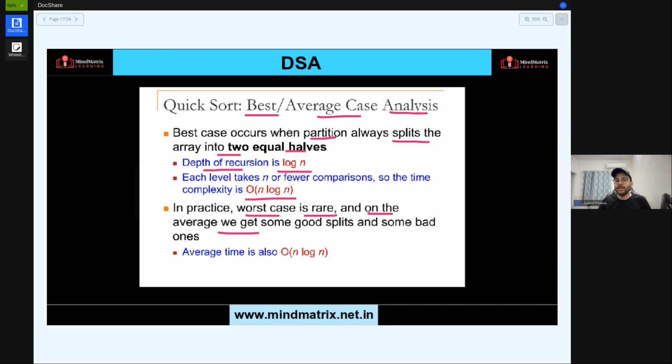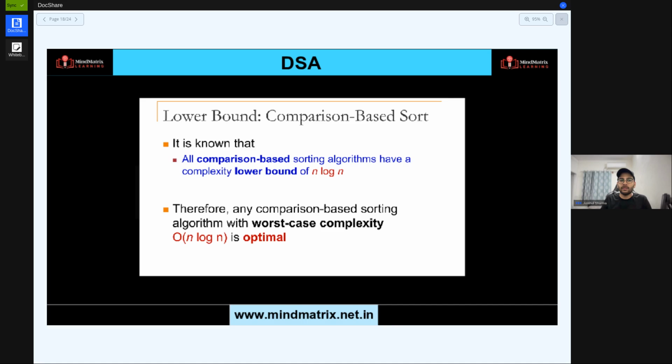On the average, we get some good splits and some bad ones. For average case, it may happen that sometimes we are getting equal number of halves, but again after applying recursive calls, maybe you are not getting equal number of halves. So good splits and bad splits can happen, right? But still the average time will be order of n log n only, because that will balance out basically. Clear?